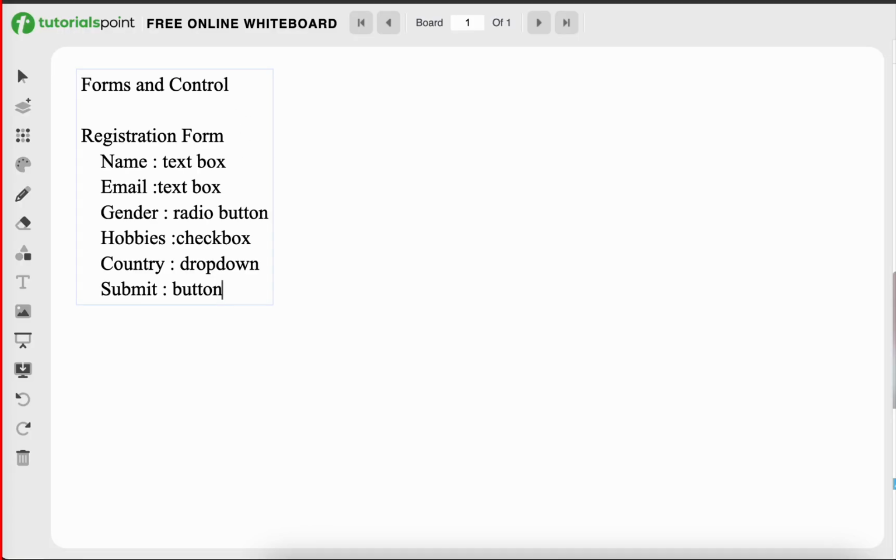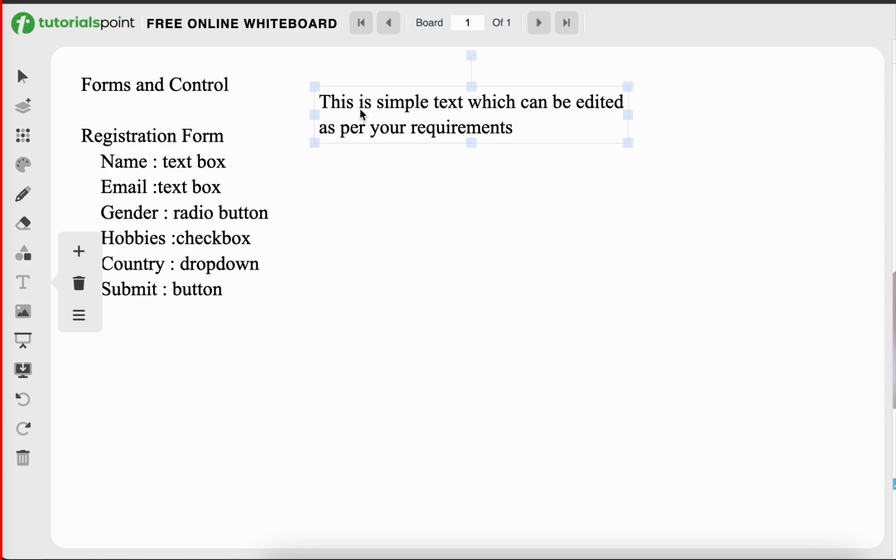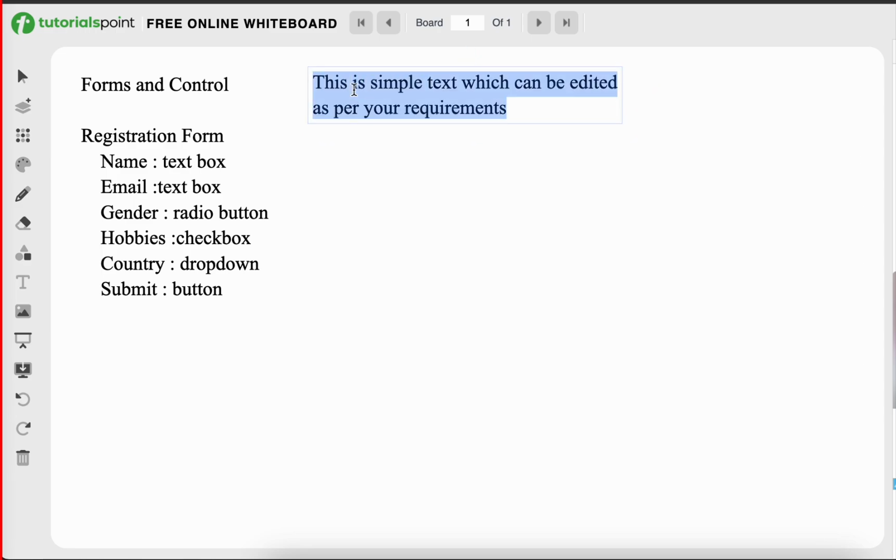The next thing we need to see is the life cycle for the HTML. There is a life cycle of the HTML page, and it has three important events.